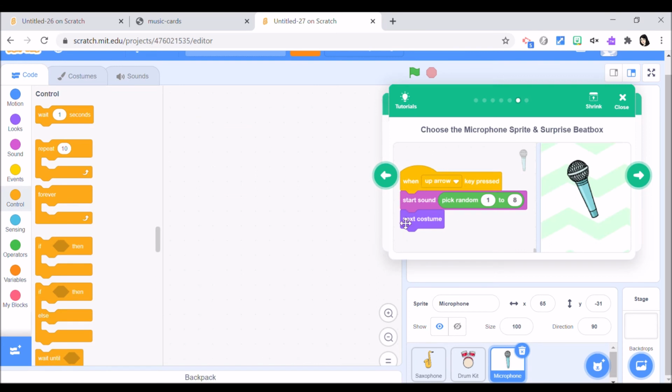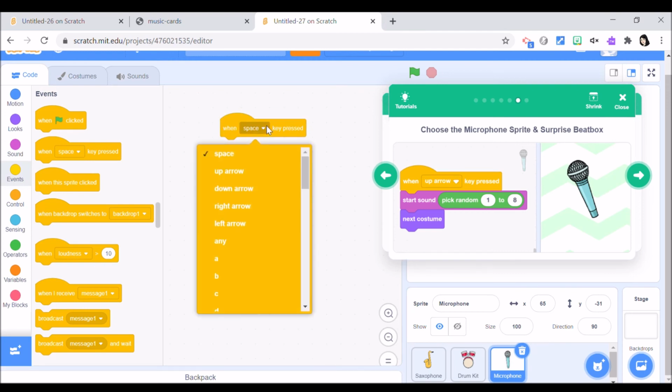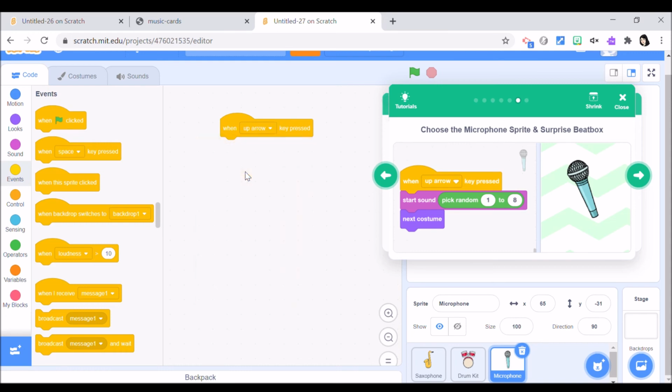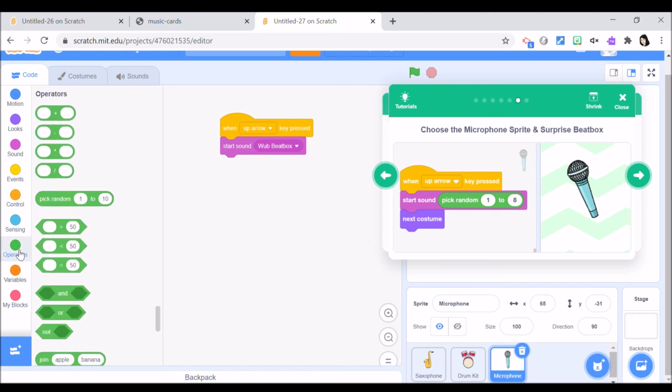We need just when the up arrow key is pressed. So we're going to find the events, and then when, instead of space, we select the up arrow key by just clicking on the drop down menu, and up arrow key pressed. Then what's going to happen? Start the sound. So let's go to sound, start the sound. What type of sound do we need? We need to pick a random sound from 1 to 8, so any sounds that are in the system already. So we need an operator here.